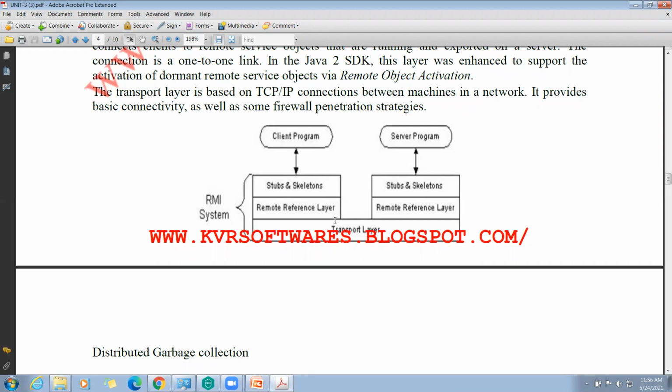These are the steps while writing the RMI program. I'm repeating: create the remote interface, provide the implementation of the remote interface, and compile the implementation class. This is very, very important: create the stub and skeleton objects by using the RMIC tool. Next, start the registry service by using the RMI registry tool. And lastly, create and start the remote application.